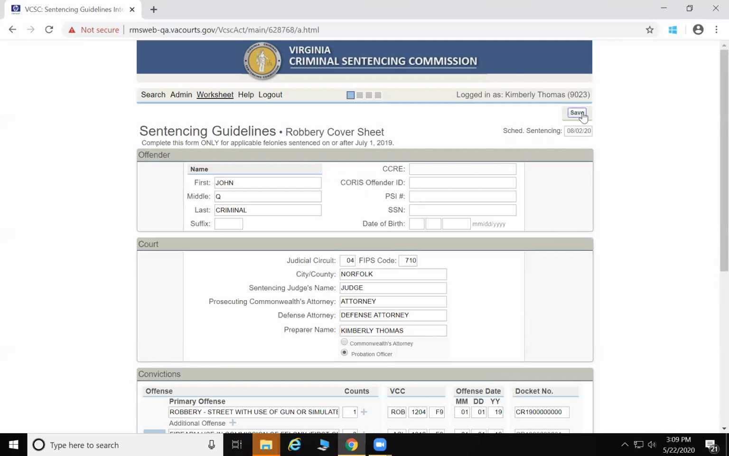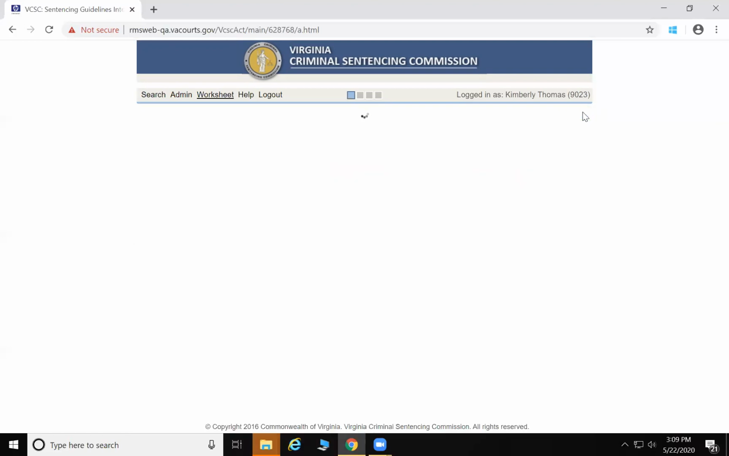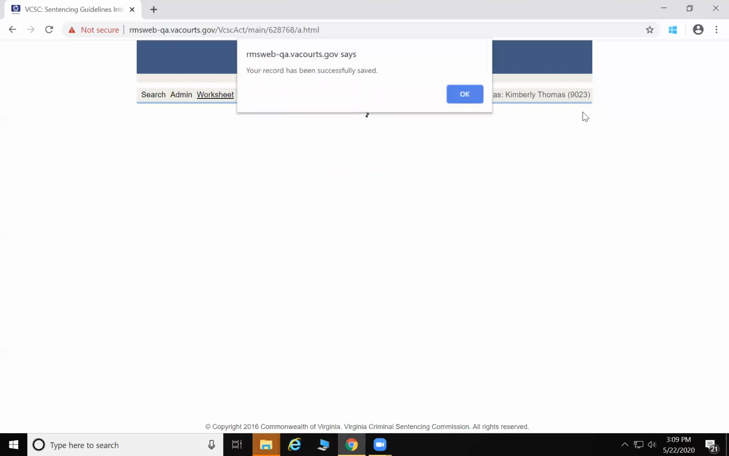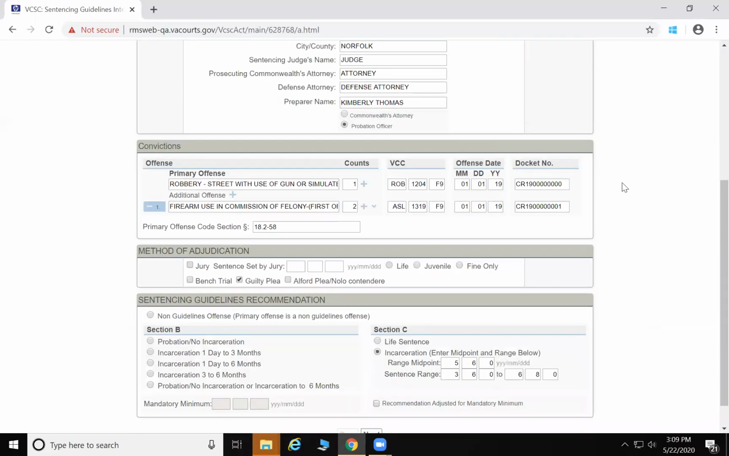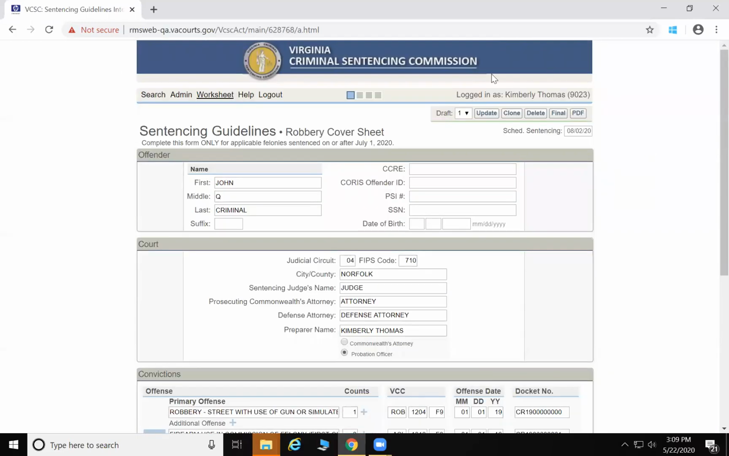Now I can click Save. I've entered correctly formatted docket numbers and a valid sentencing date, so I'm able to save my worksheets. So all the other functions remain the same as if you use court data.